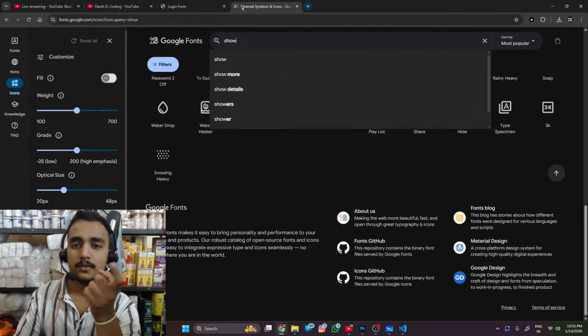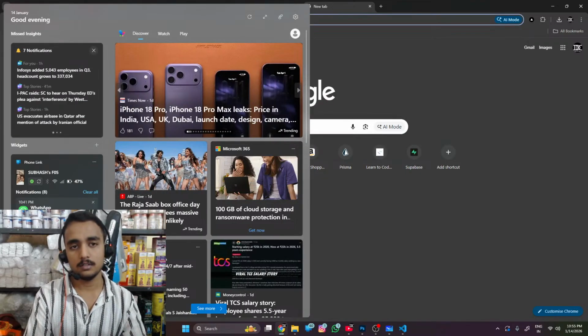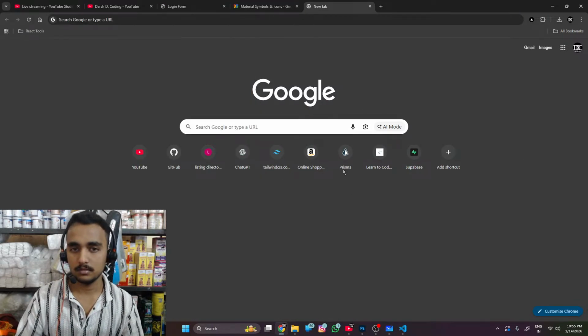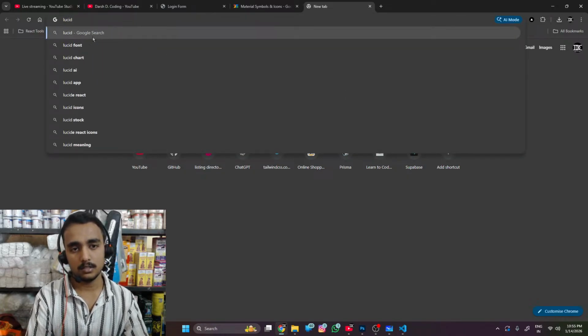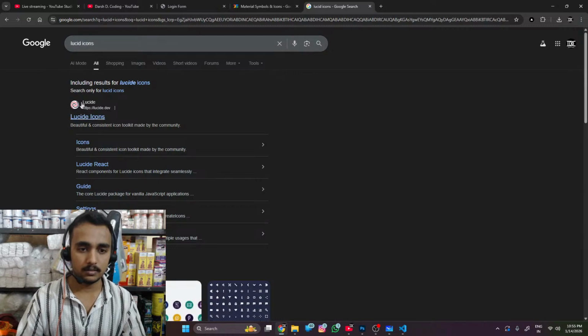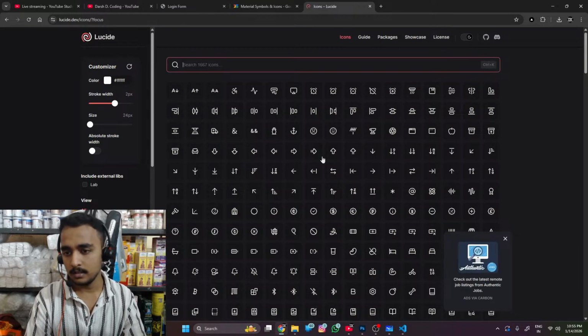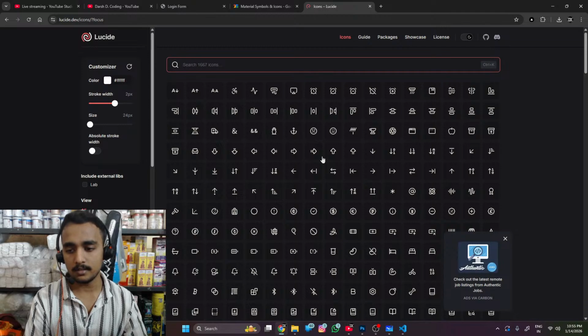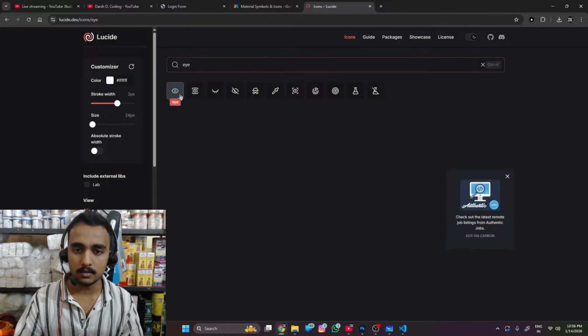There's another website I use, that is Lucide icons. In Lucide icons we can search for the eye icon. It's up to you, from wherever you can find your icon. I'm searching on this website. I used to use this website a lot when I was learning, okay? So yeah, this icon would work.